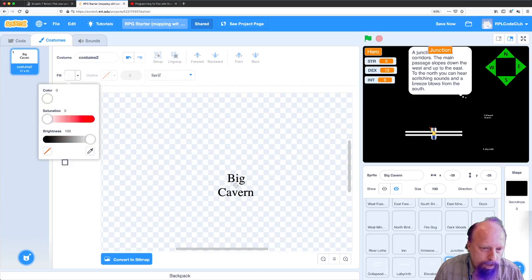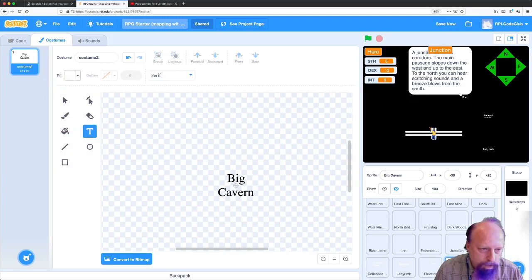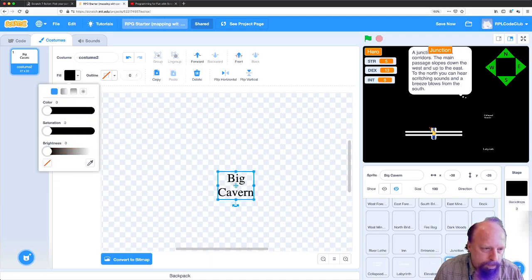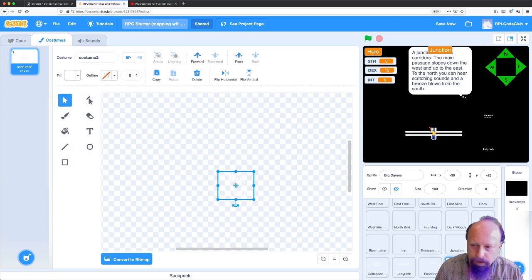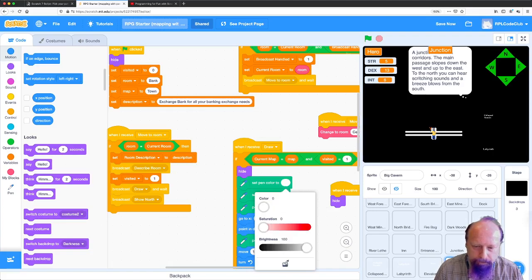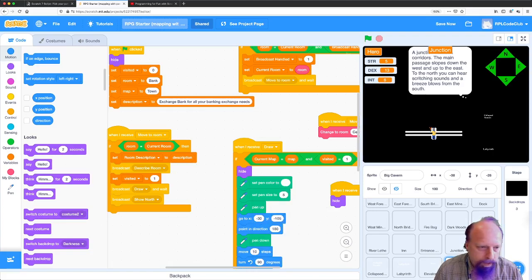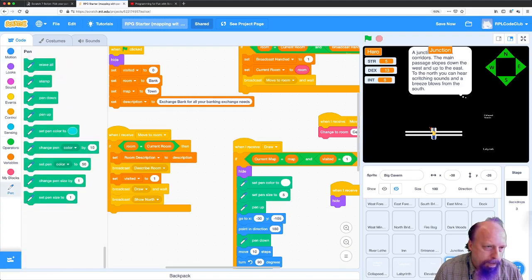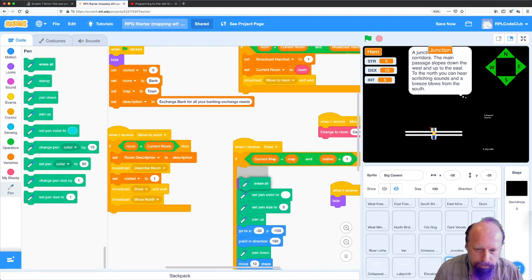We need to make it white. That didn't do anything because it's not selected. So take the saturation to 0 and the brightness to 100. That way it's going to show up on a black background. We also need to make this white. Set the pen color, and we add a pen operator of erase all. Right. What else do we need?